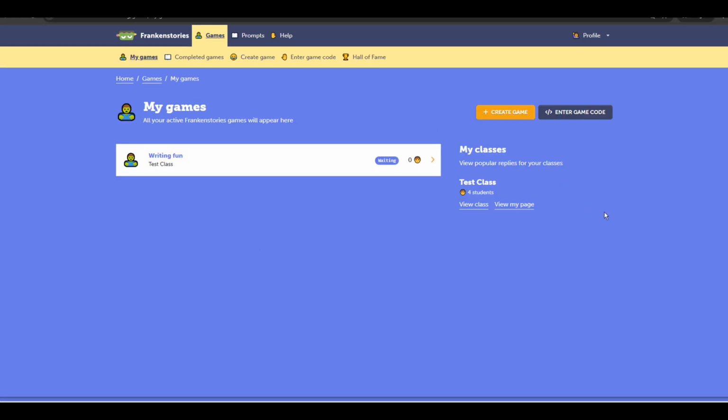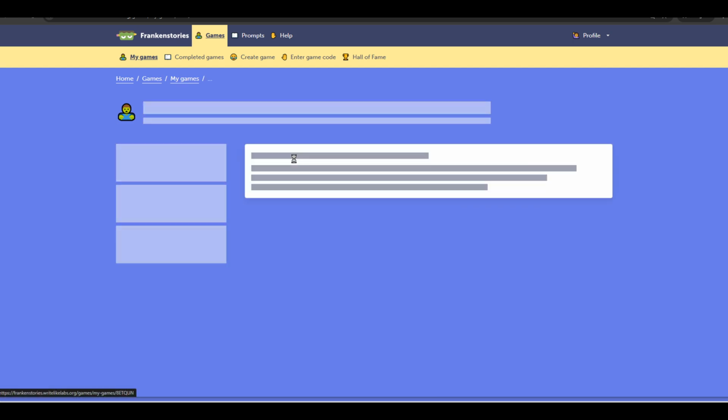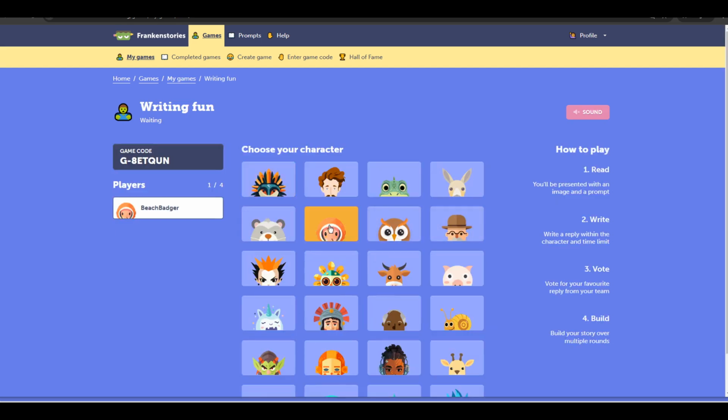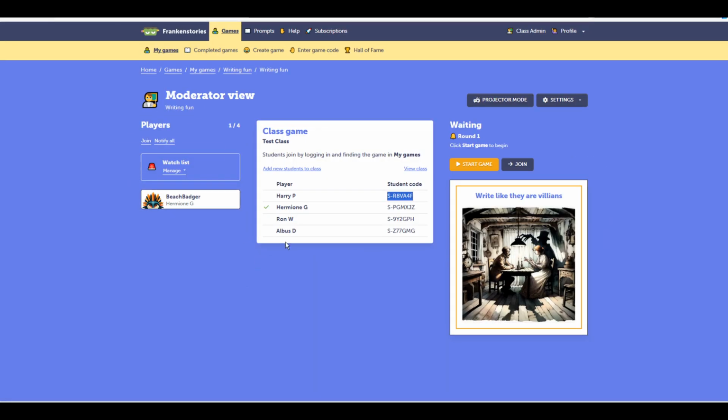Here's what the student might see. They have the game here that has been allocated to them. It's sitting in their My Games. They can click into it and select their avatar. And moving back to what the moderator sees, you can see that that student has now joined. So when I have all the students joining, I can then start the game.